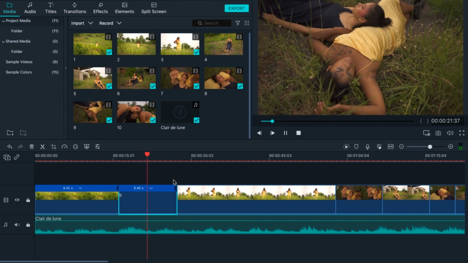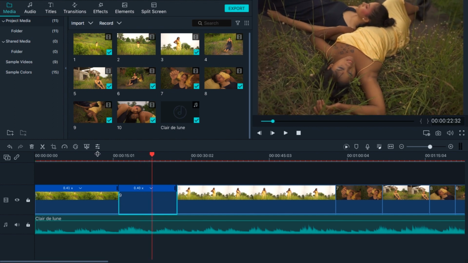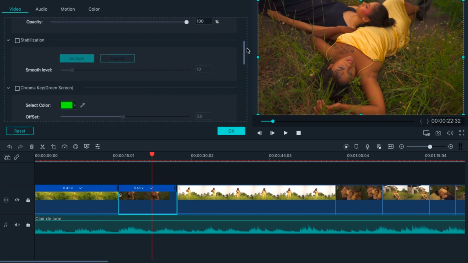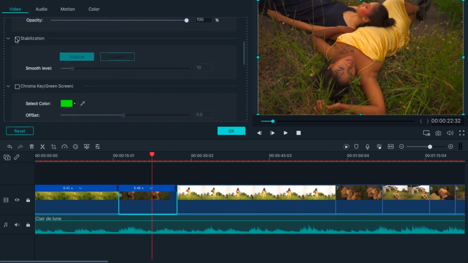I think this one actually needs a little bit of stabilization. So we're going to do the whole editing of the video here. As you can see, we have the stabilization here, and then we'll put stabilize on. It will take some time to analyze, but it's totally worth it. Just wait for it because it's going to make your video look very good.